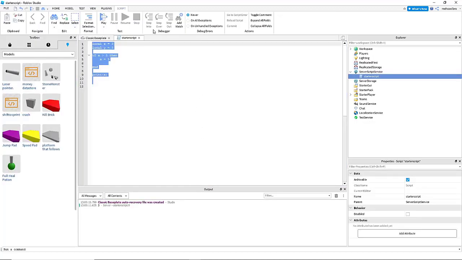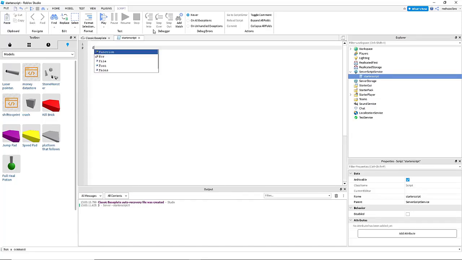Alright, now let's use a for loop. In order to make a for loop, you do for, and then you have to make a variable, which we'll name i equals 1, comma 10, do. So this is a bit complicated, but pretty much we're making a new variable, and to this variable we're not going to use the local because this variable is not going to be a local variable.